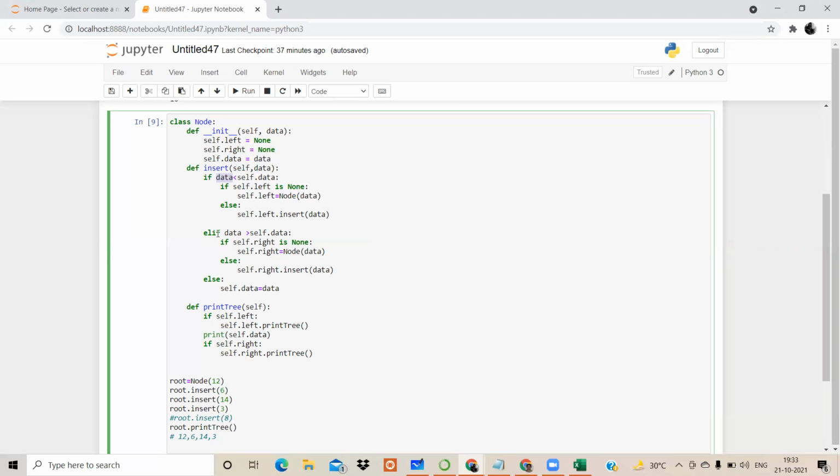Obviously not, and that's why it will come to this else if part. It will check, is 14 greater than 12? So yes, this time it is true, so it will check the next if part. What we have written in the next if: self dot right is equal to none, मतलब 12 के राइट हैंड साइड पे करंटली तो वो नन ही है, because हमने उसके लेफ्ट पे एक नोड क्रिएट किया है, that is nothing but 6, but right hand side is still none.